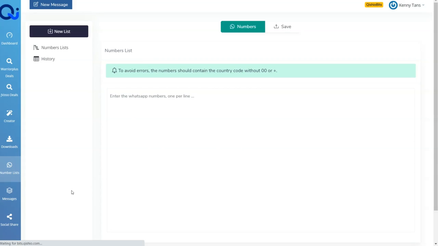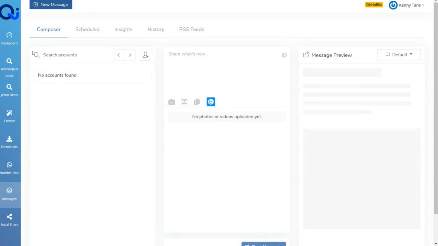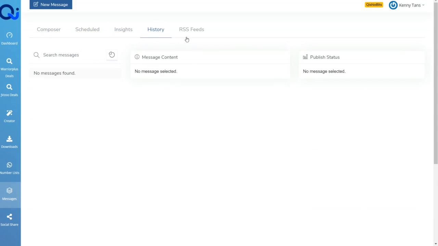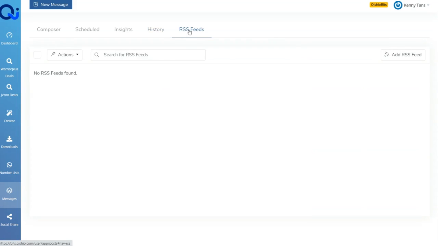And then here's where you create the actual messages under messages. You can compose them, add the particular account there that you want to use, and then what are you sharing? And then you can preview the message over here on the right. You can schedule them. You get your detailed insights on what's happening and how many are opening and how many are clicking. You can see the history of what's happened. And you can even create an RSS feed. RSS, Real Simple Syndication, allows you to send out to people who subscribe to your RSS feed.